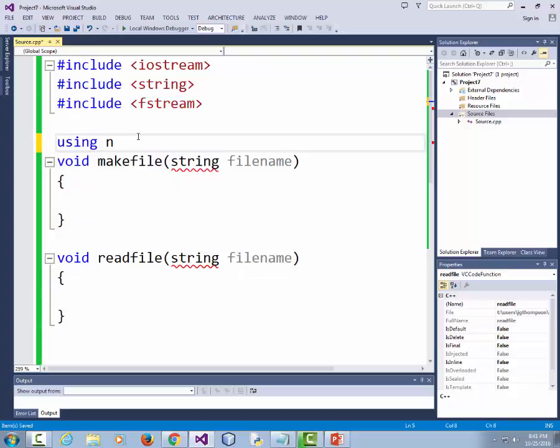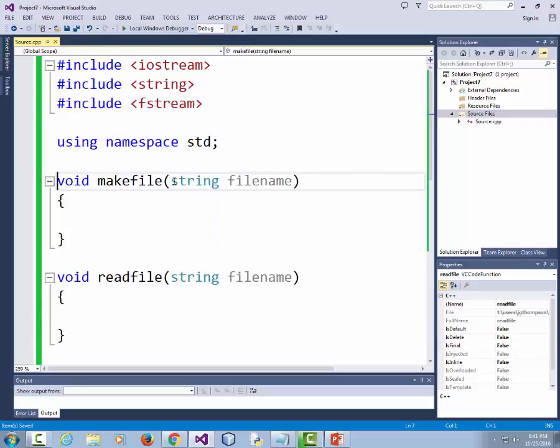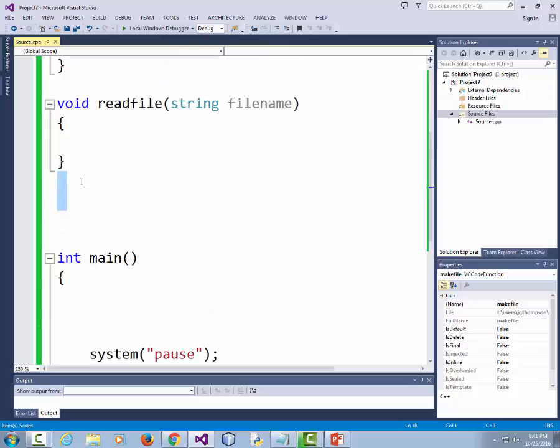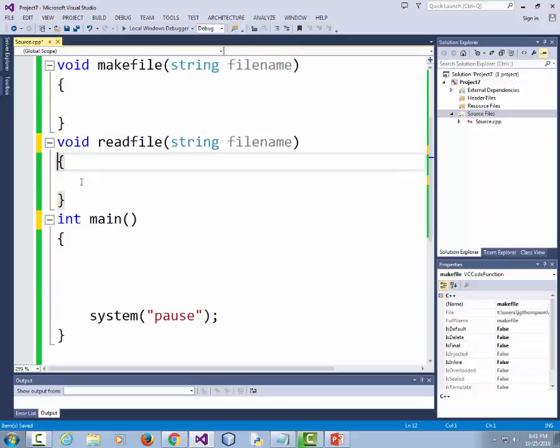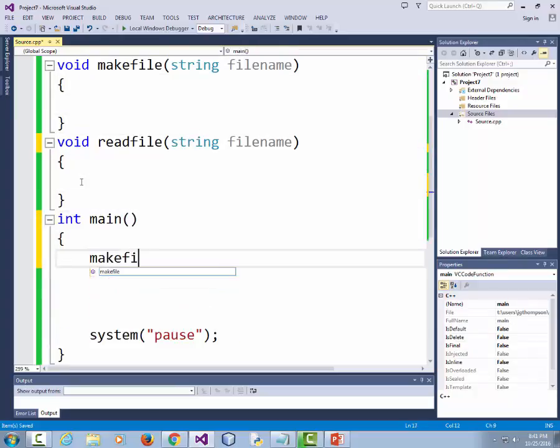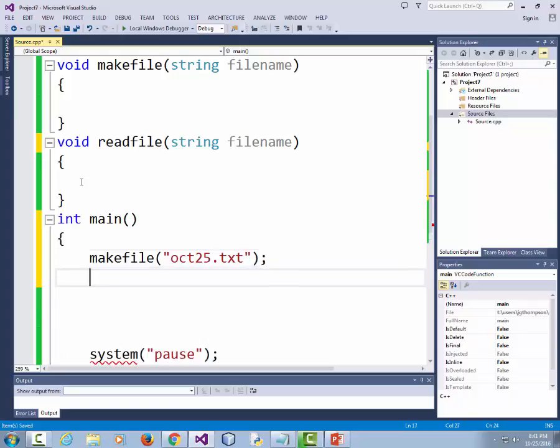And I better add a using namespace std to make those errors go away, or you can just put std:: in front of those. Go back down to main. And do this. Make a call to makefile and give it a file name. October25.txt, something unique. And then readfile, October25.txt.